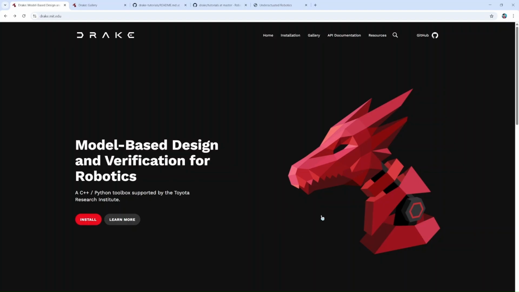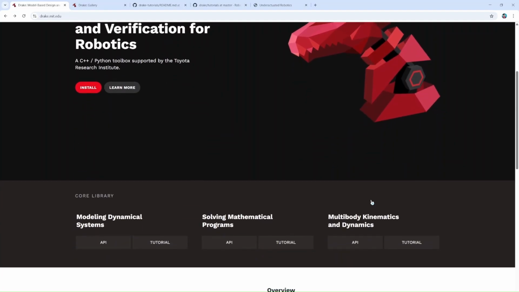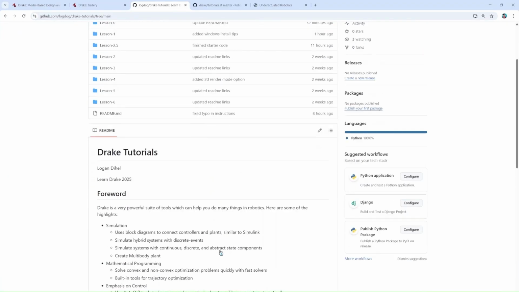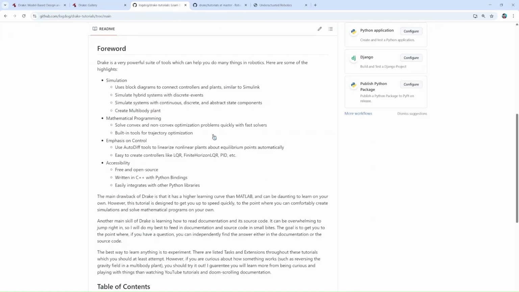Drake is a C++/Python toolbox used for simulating dynamical systems and solving mathematical programs. It's a hybrid simulator, and it allows you to simulate models with both continuous and discrete time dynamics, such as walking robots. There's also a suite of tools designed for control engineers, such as AutoDiff, for linearizing dynamical systems around a trajectory and quickly creating LQR controllers.